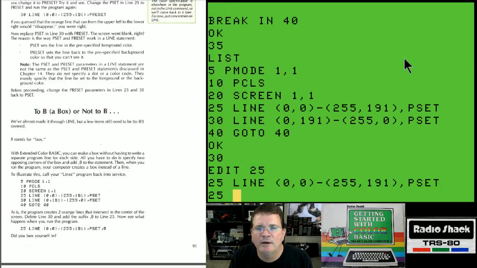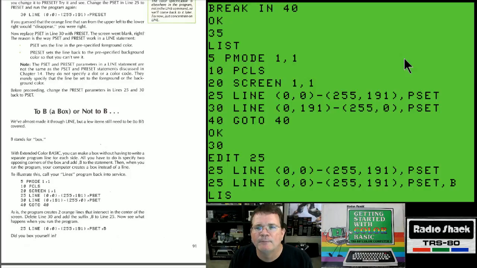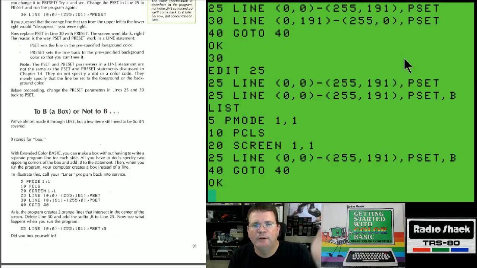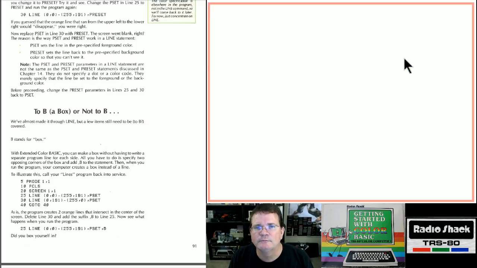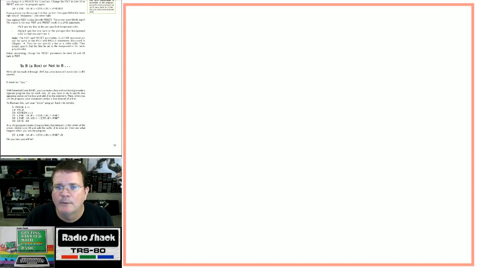So I do edit 25, 99 space gets me to the end, I for insert, comma B, enter. As I list that out, I'm now starting in the left-hand corner, going over to the right-hand corner and making it a box. There we go. There's our box with our orange border. My border is very close to the edge here. Actually, let's make this big. Right?